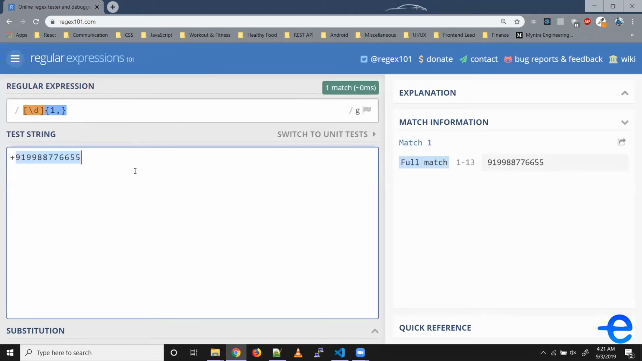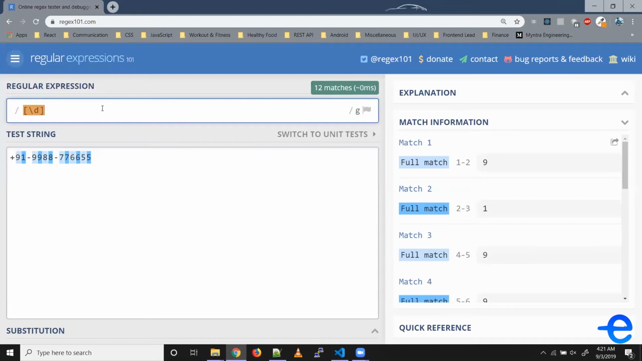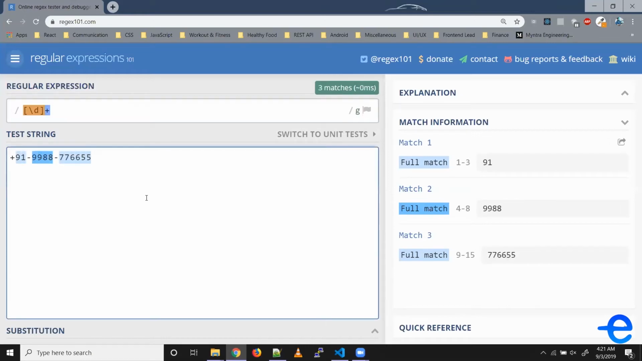And because now all these numbers are next to each other, it's giving you one match, which is the entire number from end to end. Similarly, say this was broken. It was split by these hyphens, so it selects 3 different values. The first one with length 2, the second one with length 4, and the last one with length 6. Alright? This curly braces 1 comma can also be written as plus. So we remove the curly braces, we just write plus. This just means we select all the characters with 1 or more occurrences.